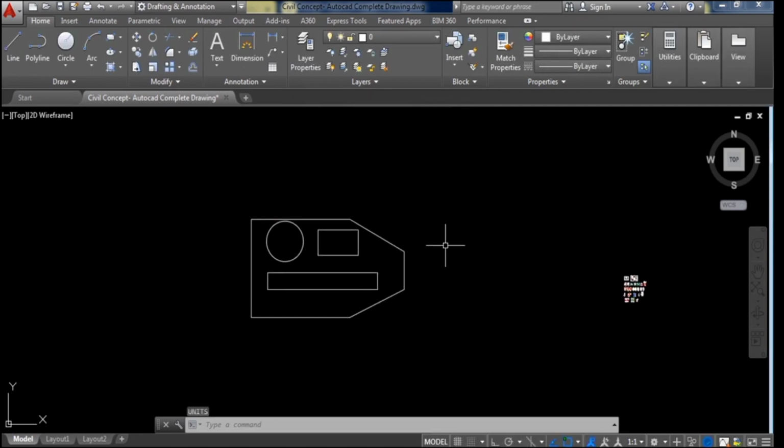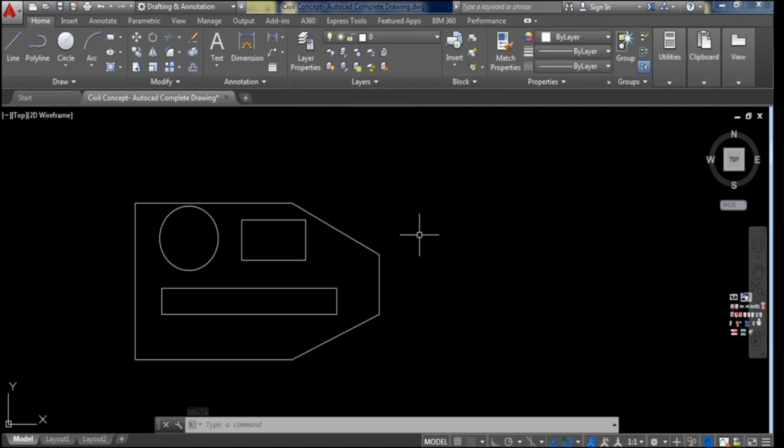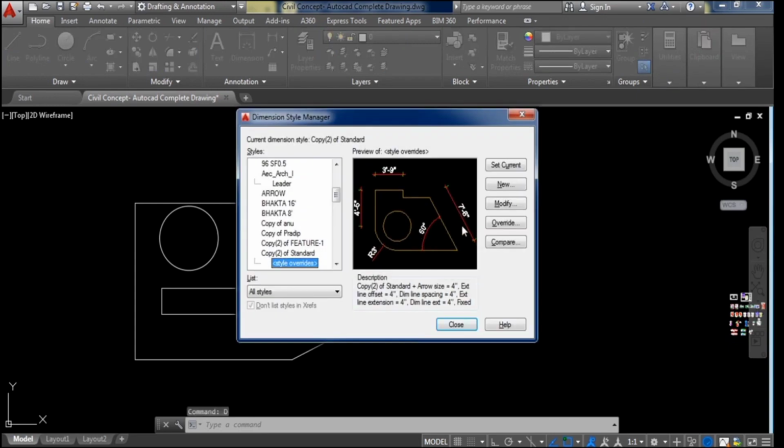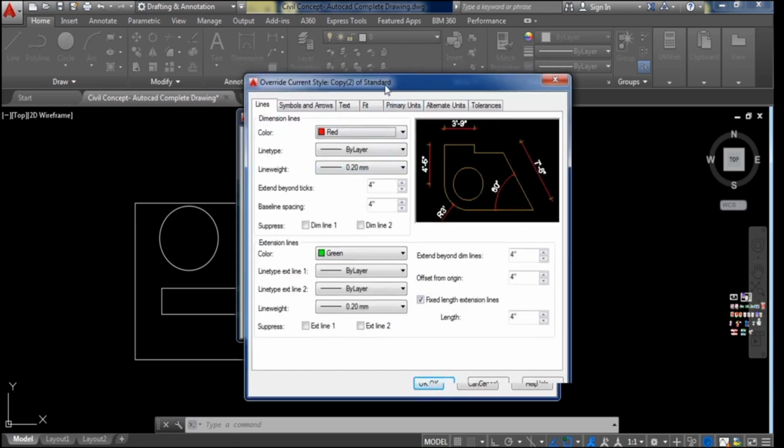Now we have to set the dimension. For dimension, we have to type the D command and press enter. After that, we have to modify this style. So click on Modify, and you will reach this box.